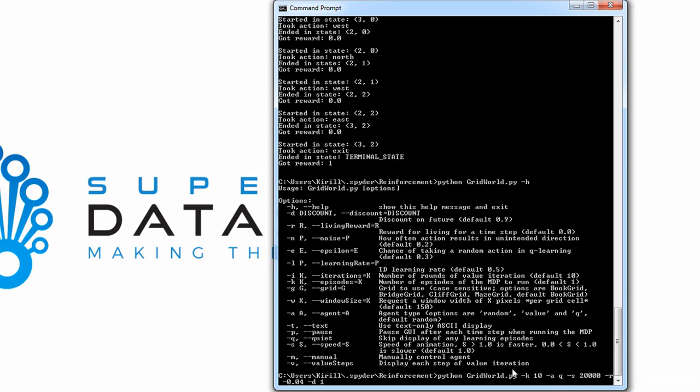-s is, what is S? Speed. That's way too fast. Let's just use default speed for now. -r is the living penalty, and by default it is 0. Remember at the very start we started with 0 living penalty, so let's call it 0 here, or we can just remove this parameter.